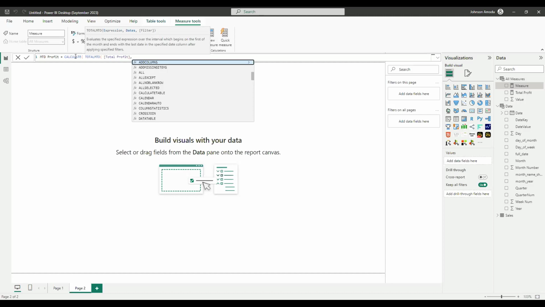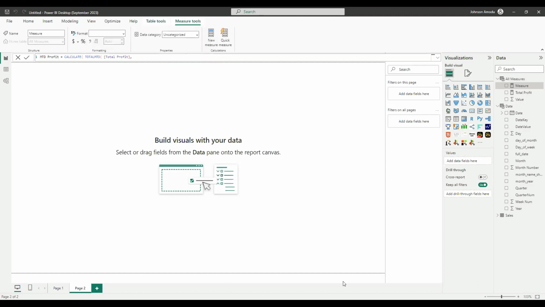So I need to input the dates. I need to put the date table. It means I need to reference what date table I am looking at. You have told me to measure this, so what date table am I looking at? Now I'll be passing in another function there, and that function is the DATESMTD, the date month to date.